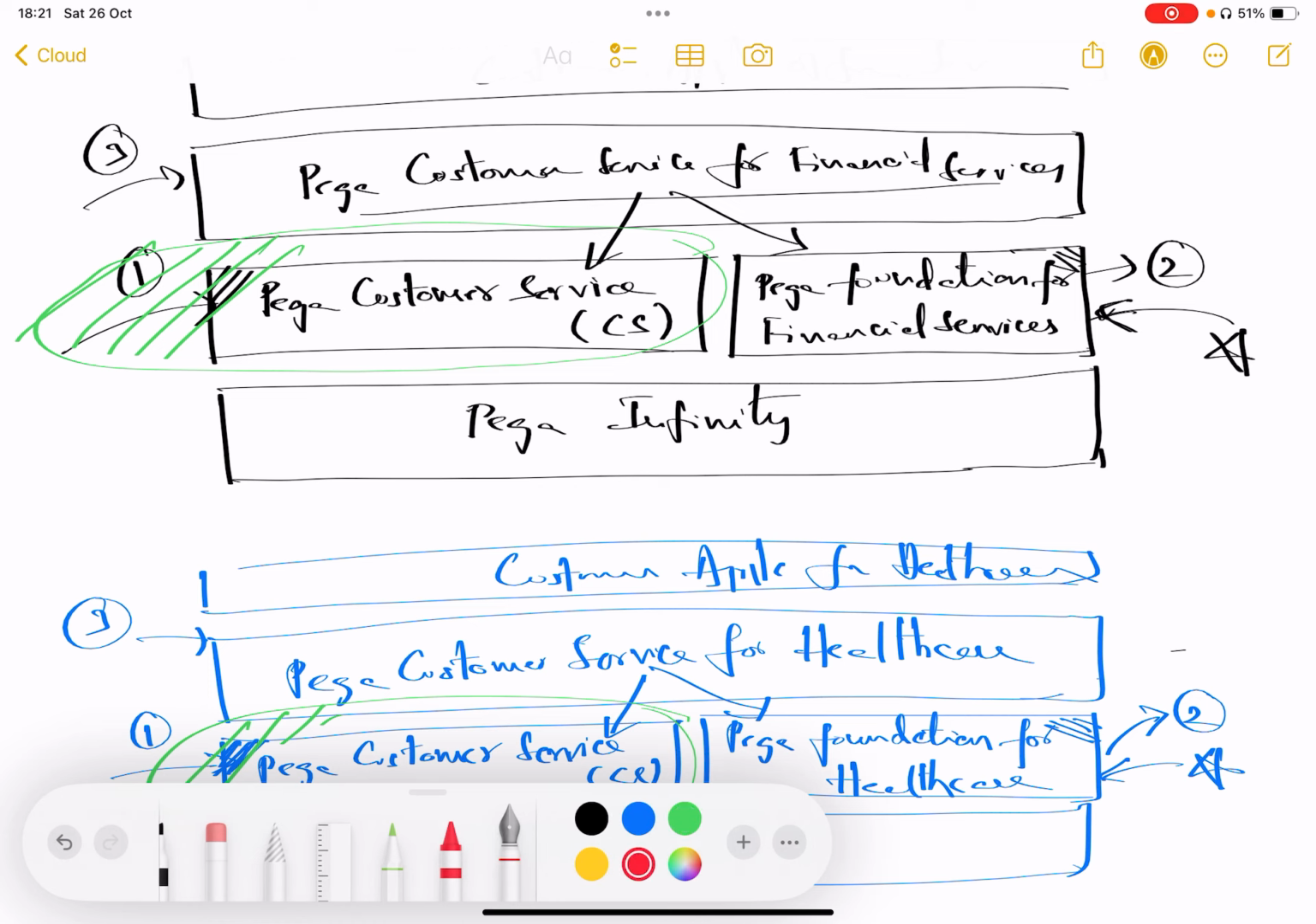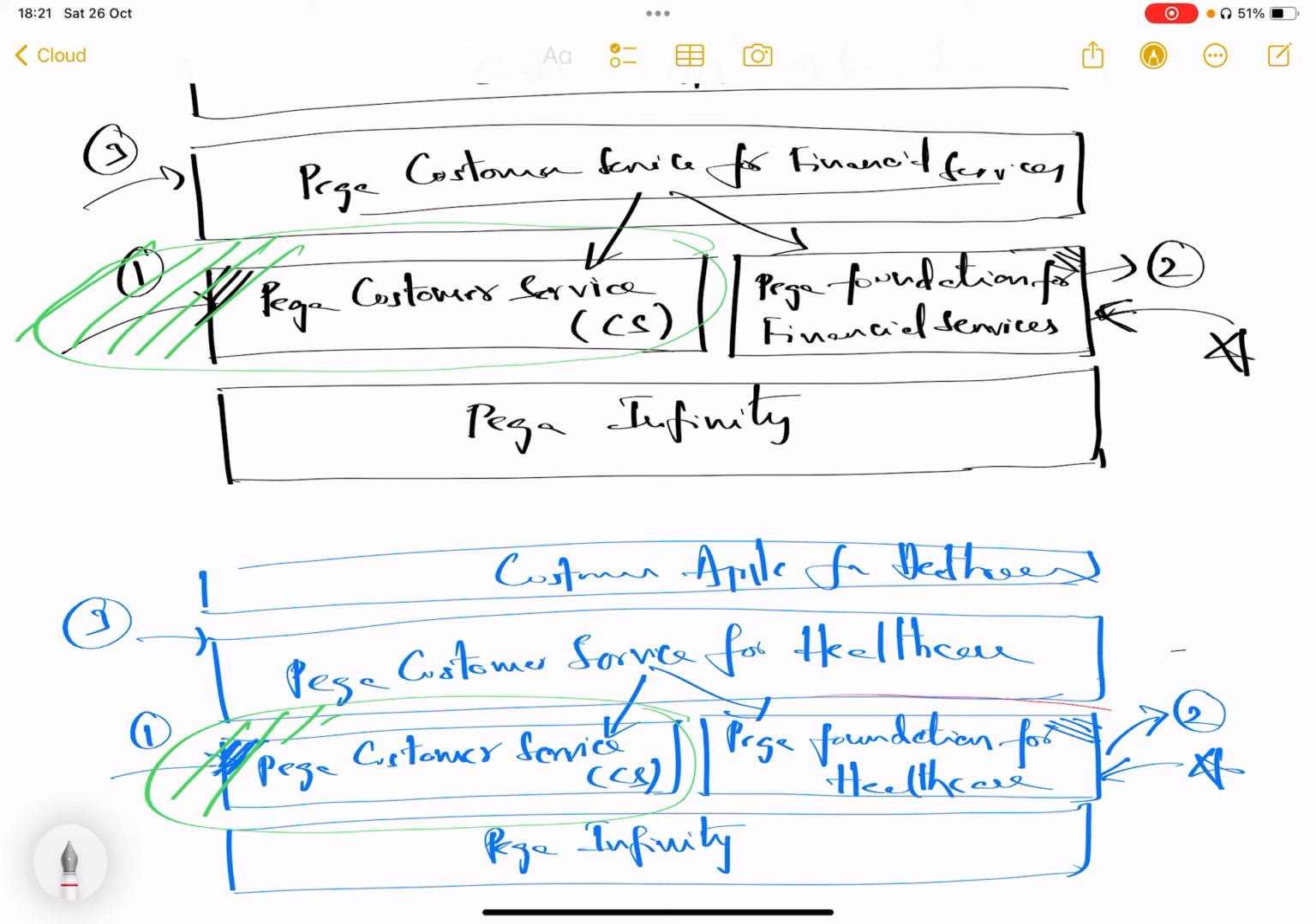Maybe if you're getting a question, something like, okay, why did we do this foundation layer? Why not directly put all of the data model, everything in the same layer, what Pega is giving as an offering? Initially I was getting this question, but I'll tell you from my experience what I have seen.